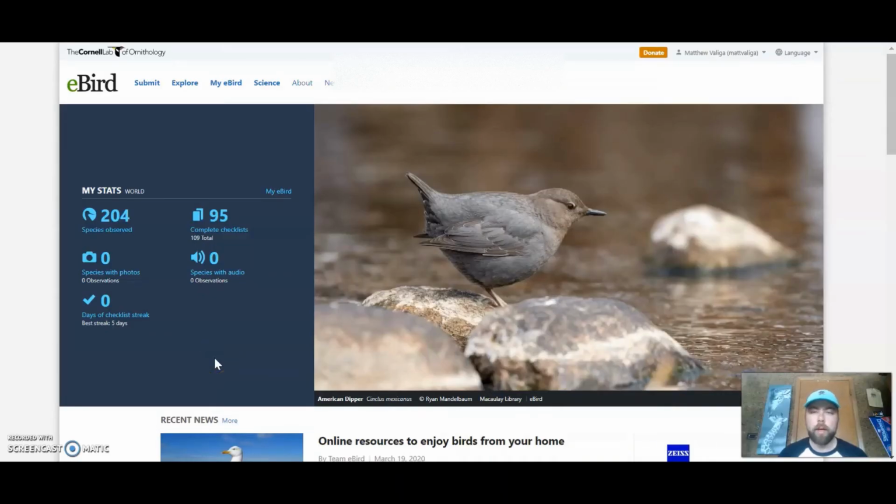So now here we have the eBird desktop, eBird website, ebird.org/home. And before we even begin anything, you're going to want to make sure you're logged into your account to get the full capabilities out of it. There's a lot of cool personalized stuff that you can do with this that is a lot different than the online app or the phone app, the mobile app.